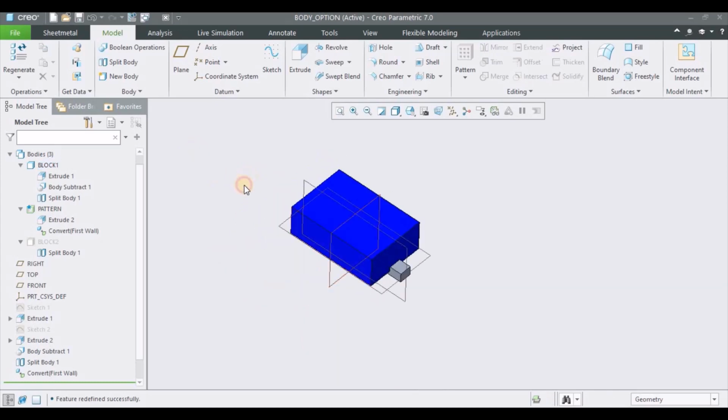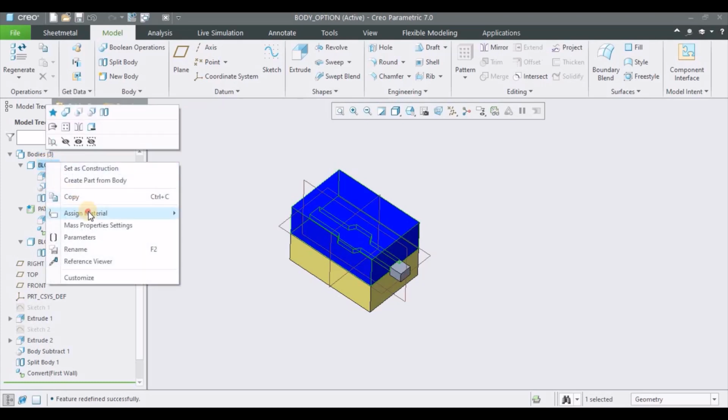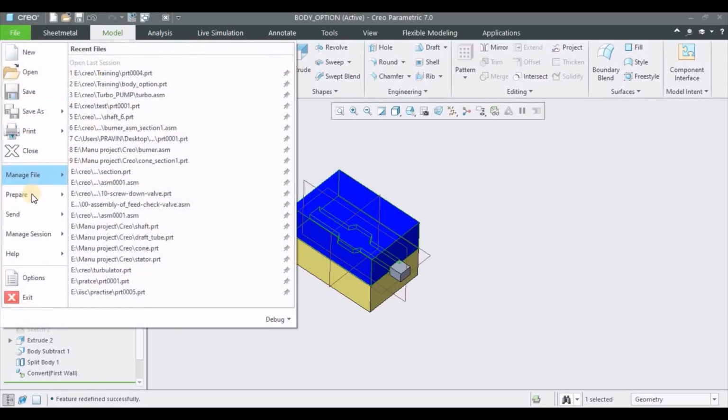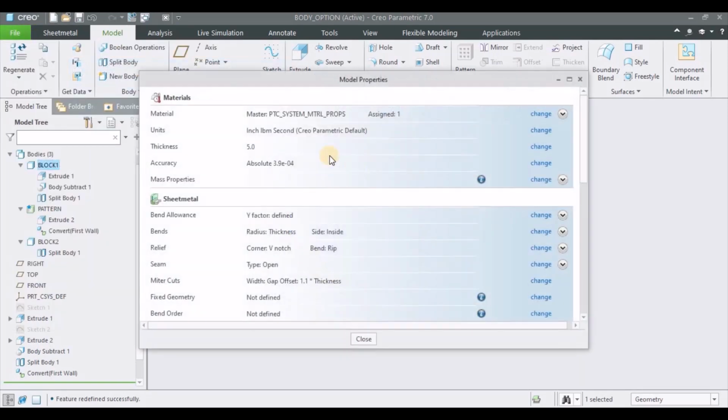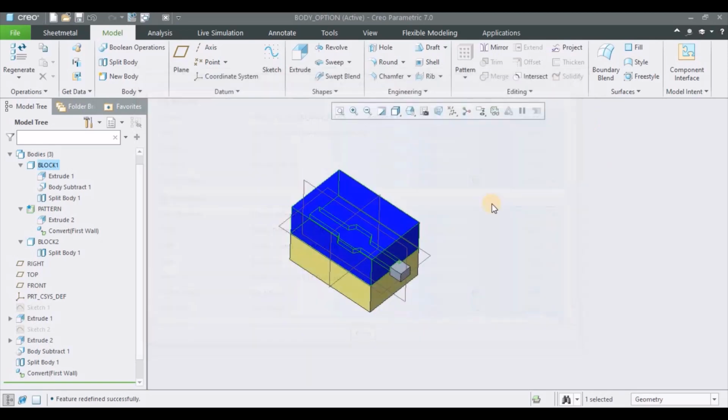So this is also one advantage of this one, body options. And we have one more advantage of this. As I have noticed, you can give different materials for it. So since we have here 2 materials, let me add these 2 materials differently for the different bodies. You can add the materials here in sheet preparation model properties, you can add more materials.